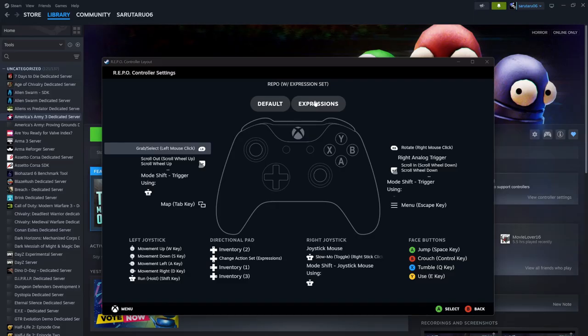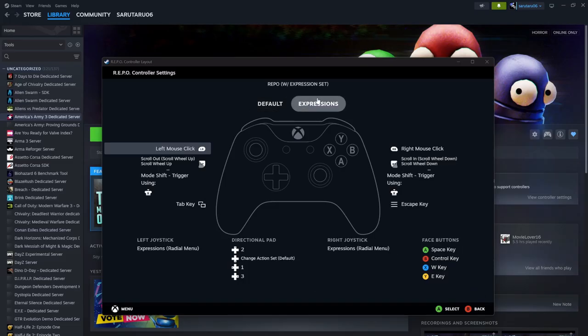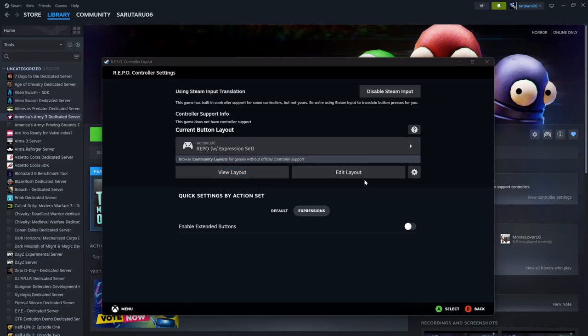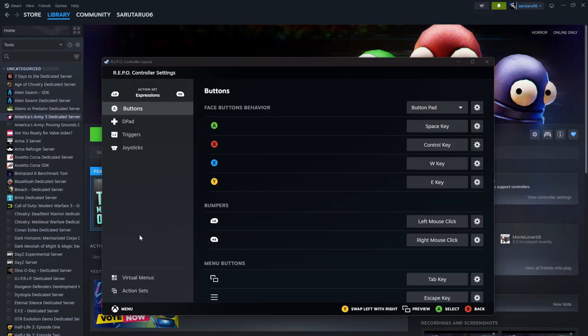I guess for an overview, scroll wheels on the triggers, mouse buttons on the bumpers, and then I put the movement and action buttons on the face, and then obviously left stick is movement, right stick is aiming. And then the expressions will actually have two radial wheels, radial menus, to use to pick your expressions that have been added with the most recent updates. So how do we do that?